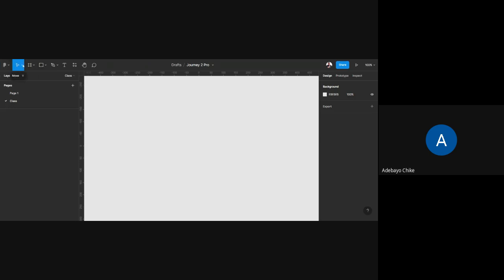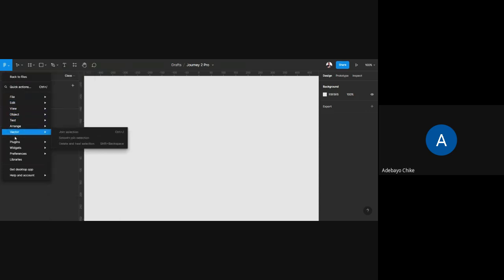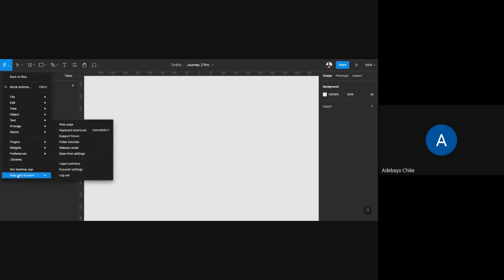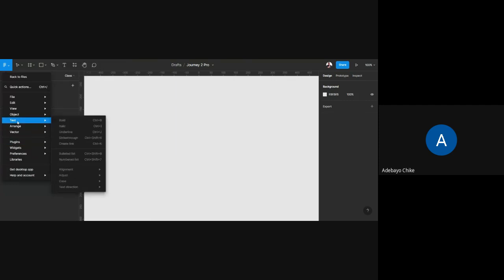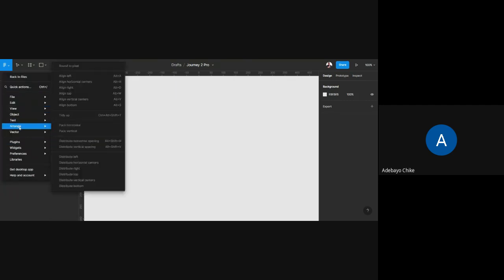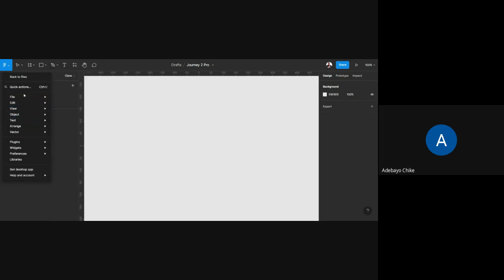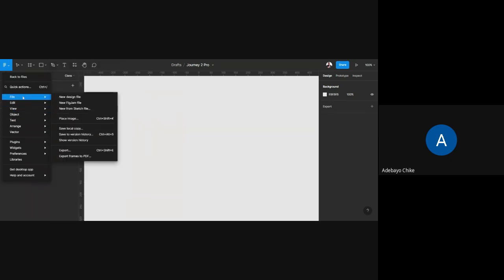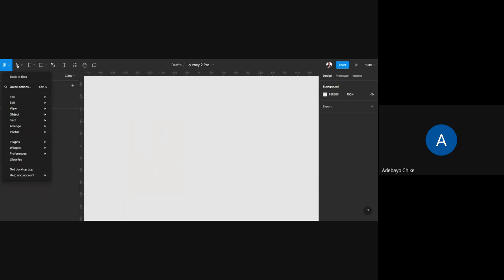Then the right section is more like the design part of it, right? The first main thing you see is your Figma menu, your main menu. In the menu, you have all these options, including plugins, accounts, logout, and the likes. We are still going to be using some of them, although most times you don't come here to actually use them because there are other tools and shortcuts to use them.